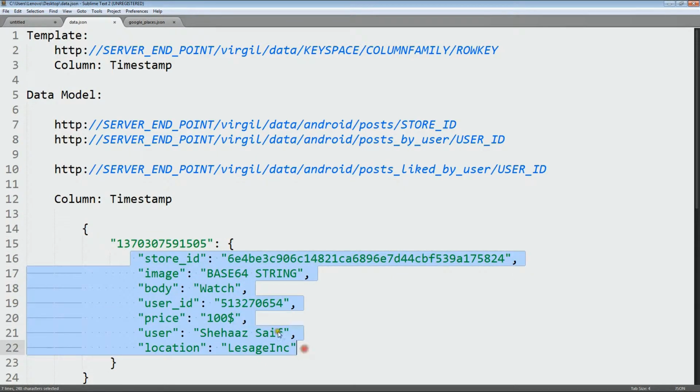They're ordered by timestamp, and those are the relevant data. Store ID from Google Places, image, a base64 encoding of the image, and other relevant information. And when the user makes a post, I package all that and send it to posts slash Google Store ID and post by user slash Facebook user ID. And when the user likes a post, I send it to post liked by user slash the user ID.